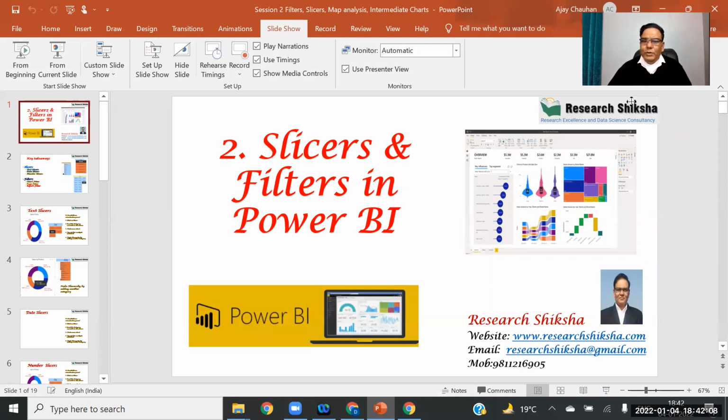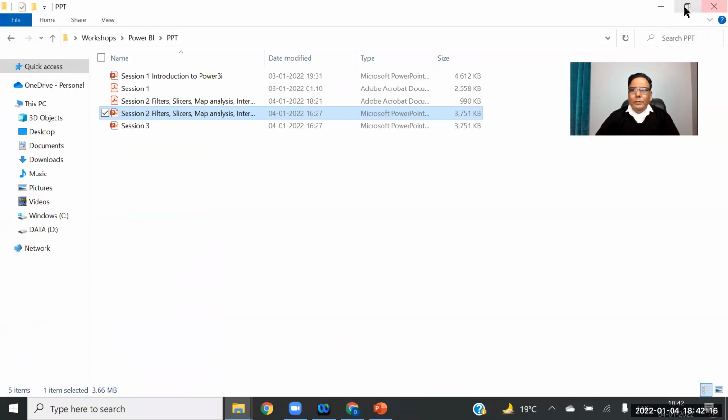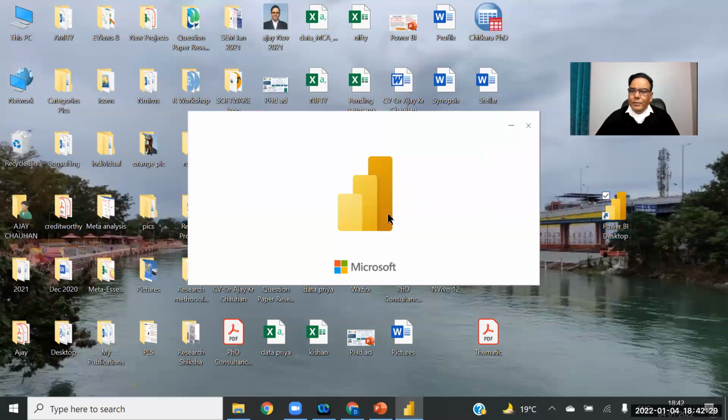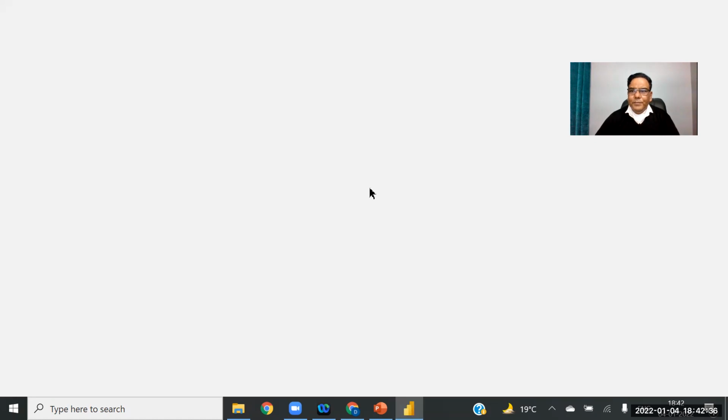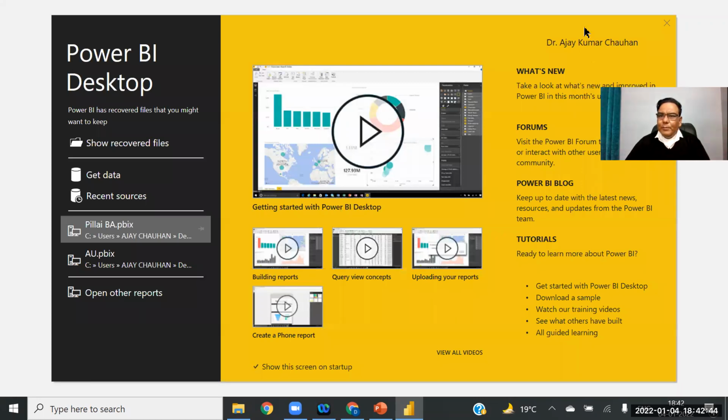So let's do a practical. And you know how to open Power BI now. This is our icon of Power BI, and I'm going to click it. When you click it, the software will show you a page. But my page is slightly different from yours because I also have one additional service called Power BI service, and because of this my name is coming here.